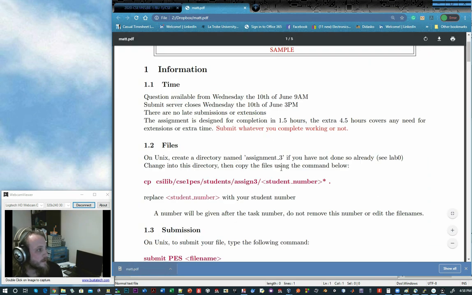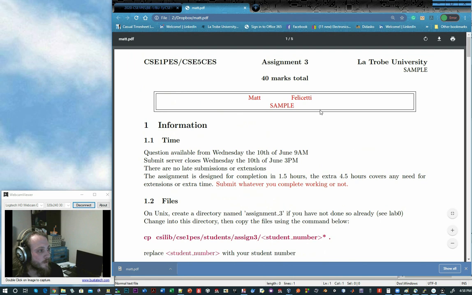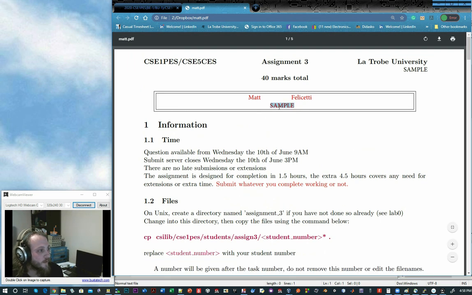So first thing you'll notice is that it'll have your name on it and it'll have your student number where it says sample. There's 40 marks total, okay? It has the information about when it opens and when it closes. There are no late submissions or extensions. Everything is automated. When it reaches 3 o'clock, the server will close, okay? And you will not have access after that. So make sure that you do submit by that time.